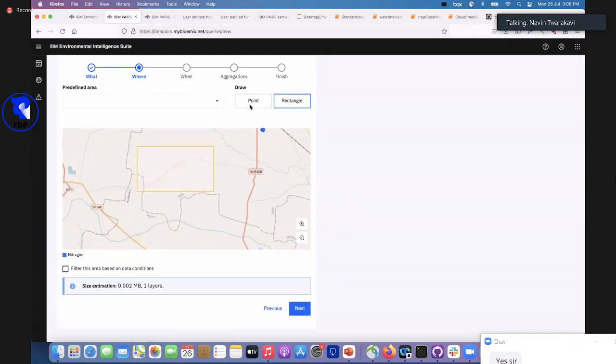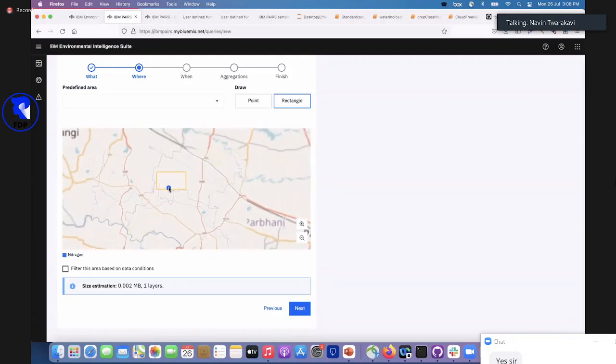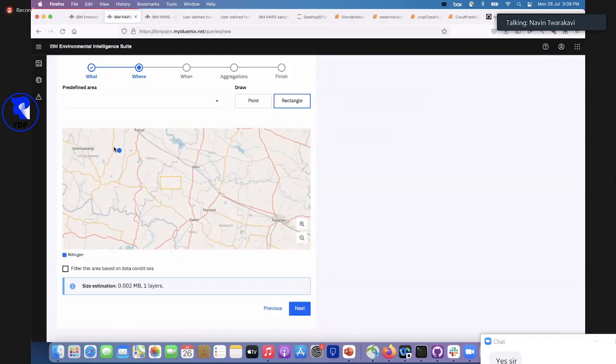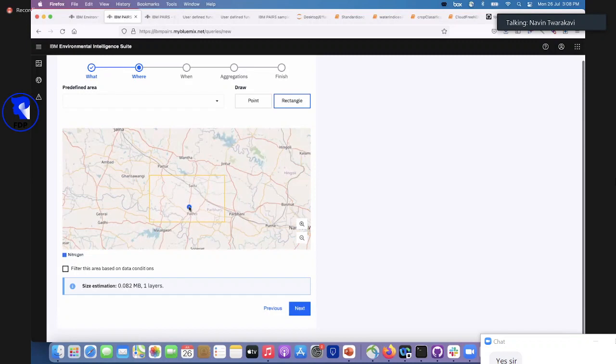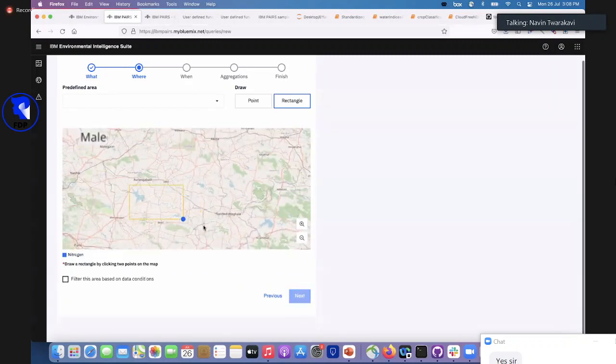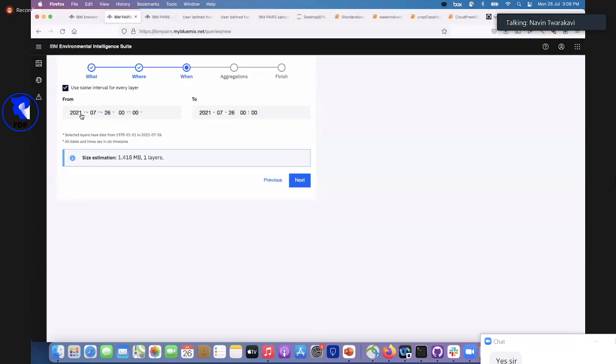So you can pick a point, or you can pick a rectangle, or you can pick predefined areas that are already there. So I just picked this one. You can see here, it's less than 0.002 MB. So it's not at all very big, right? So I can maybe try a bigger one. Let's see the size. This is 0.02, maybe slightly bigger. Why not? Right. So you see this kind of quick calculation, that's 1.418 MB. So okay, that's reasonable. And here the time doesn't matter because it's from SoilGrids. So it's the same data. So we'll just say next.